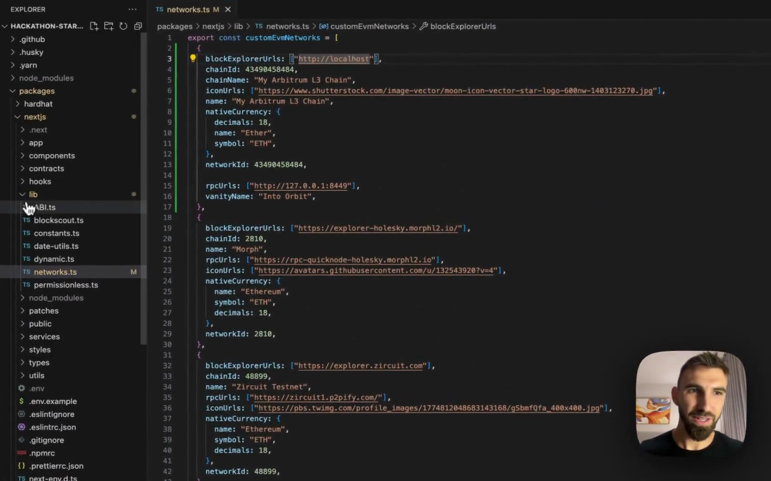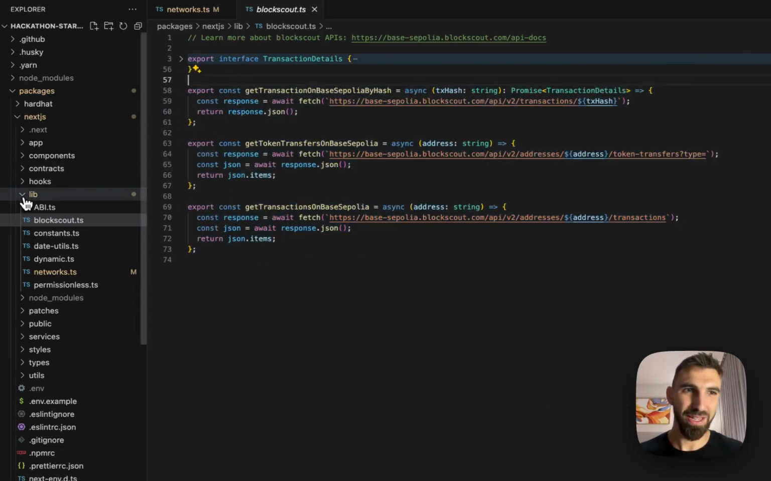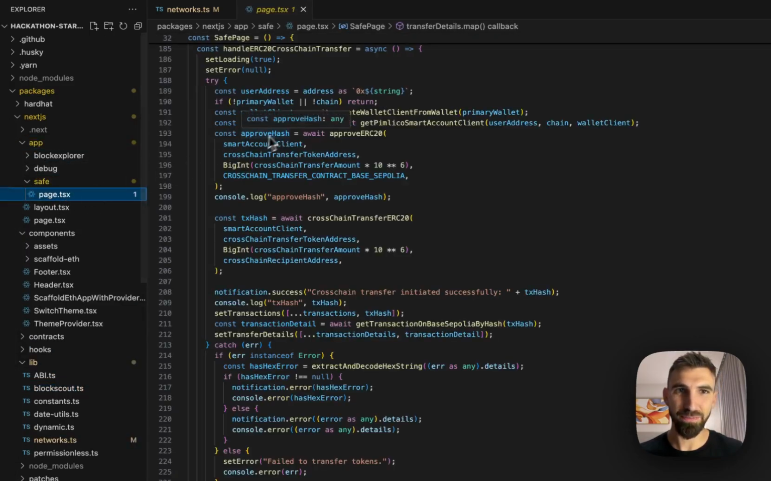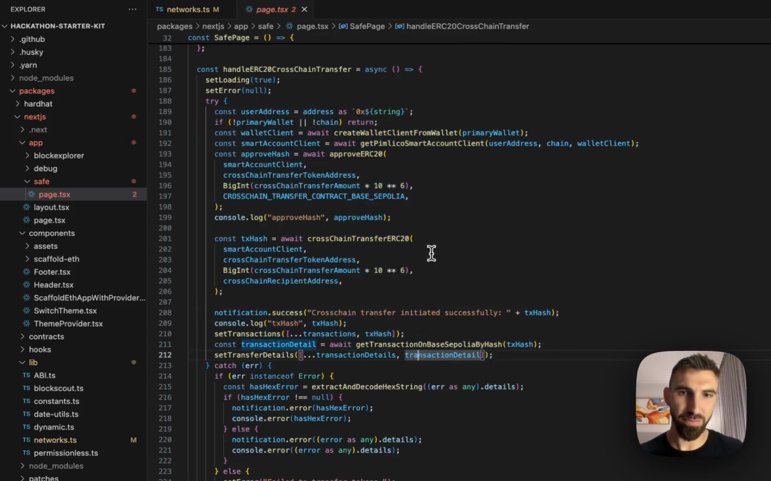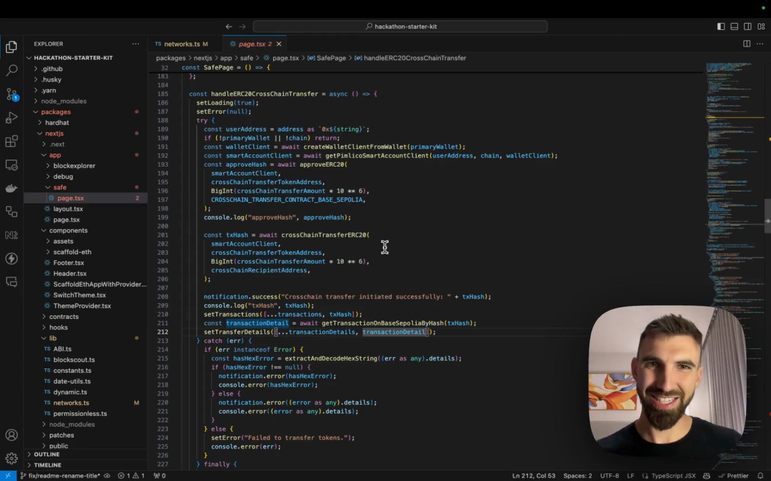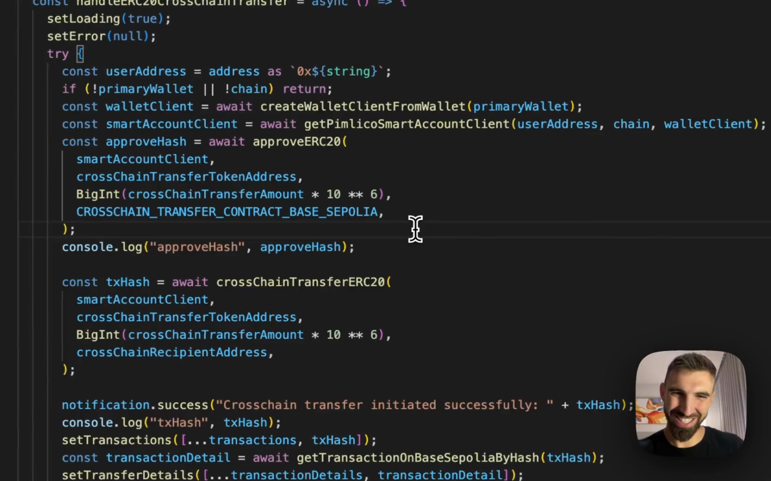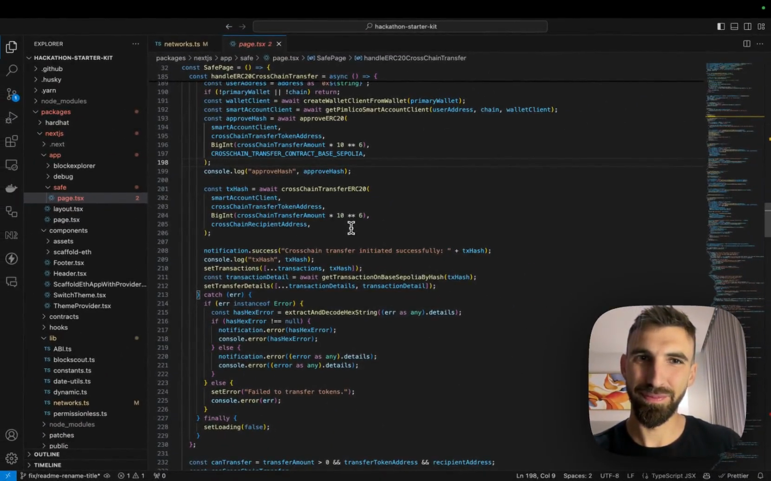Over in the code, you will see we have some helper methods for Blockscout, which are going to be important in a moment. We also have in components or in app, we have the safe page, and you can see the code to handle all of this here. So you can take this code, completely open source this project. Thanks again to Builders Garden, Limon ETH, and the Herb team for helping get this off the ground. And you can see exactly what you need to do.